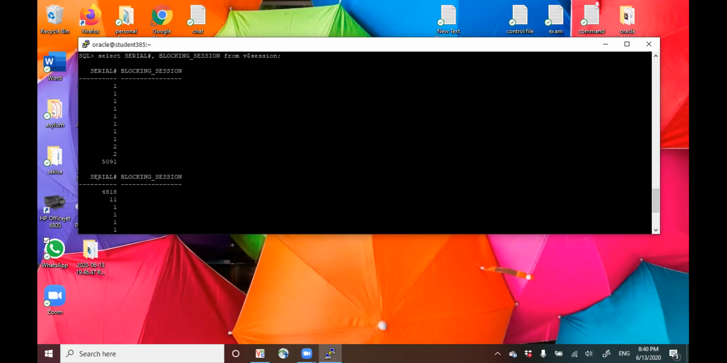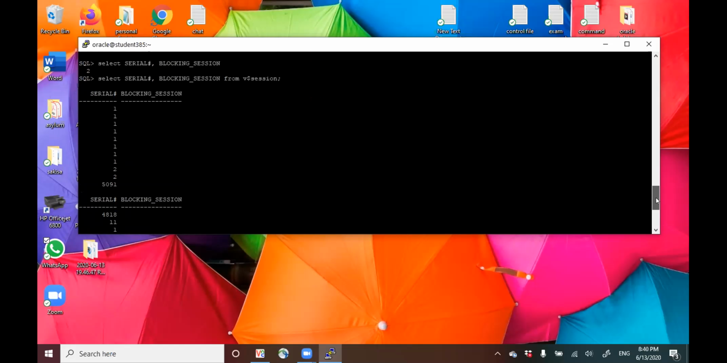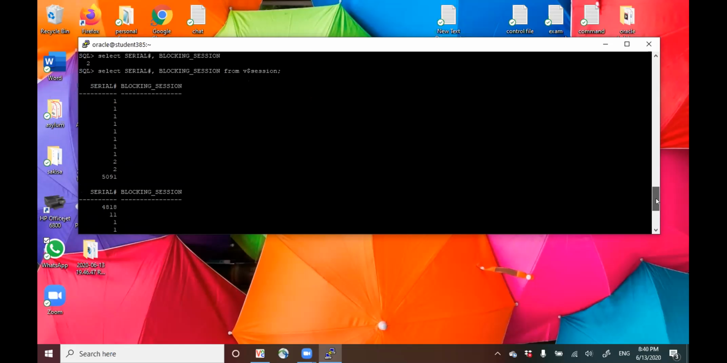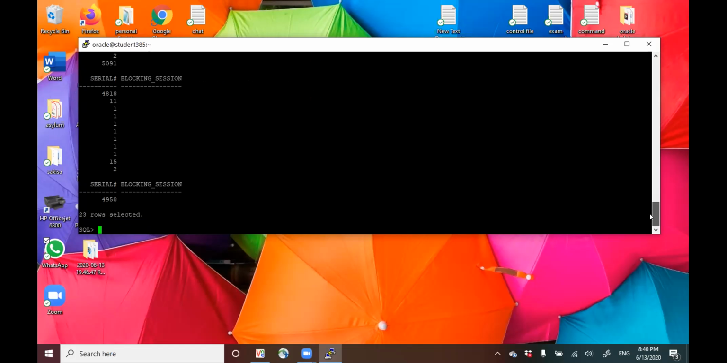This is my serial. This is serial, blocking session 4818. But I do not see the serial numbers. There is no blocking session. You have serial numbers, but you have not seen any blocking. There is no blocking. This is serial number, right? So I think it doesn't work because we put that together. No, it works.